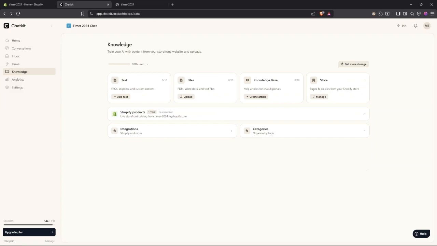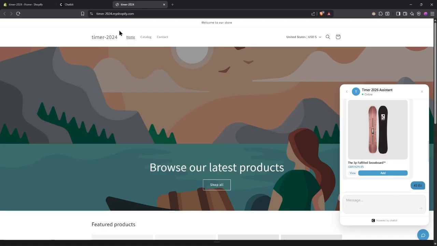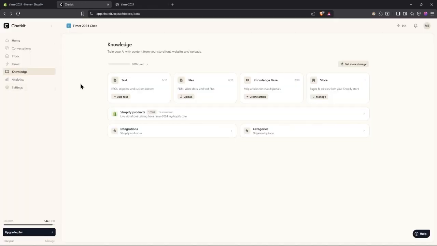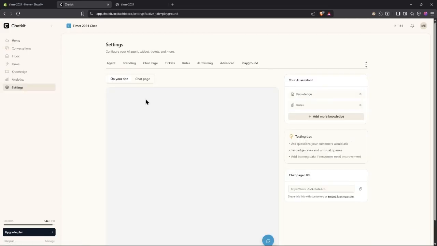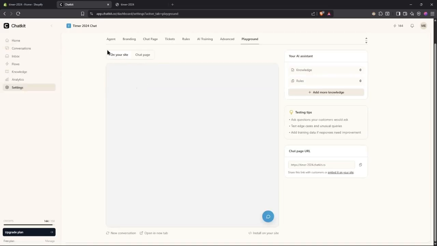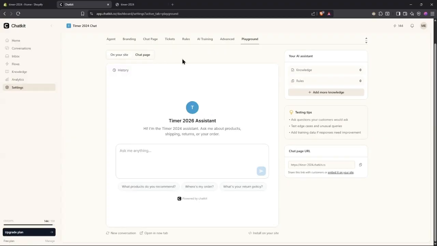Once you add all the relevant knowledge, it's time to test it out for yourself. You can either go to the storefront and test it from there, or inside Chatkit, you can go to the home screen and you'll find Test Agent right here. Click on it, and you'll be able to test it, whether on your site or the chat page. You can ask it normally and see how it's going to interact with you and your questions depending on the knowledge that Chatkit for Shopify has, whether it's knowledge extracted from your store directly or extra info that you added after.